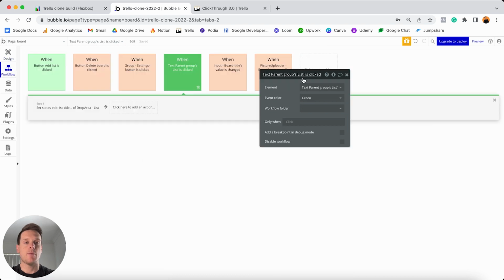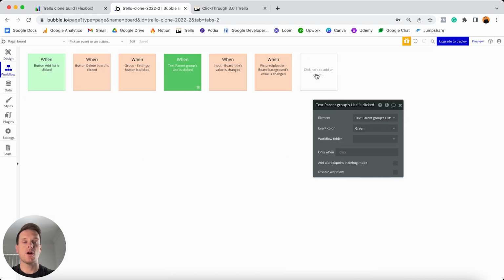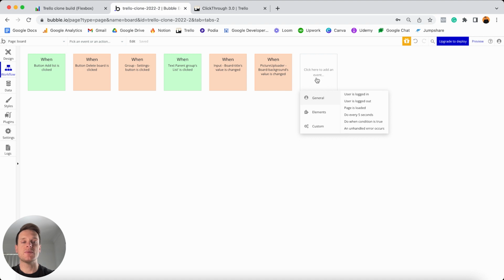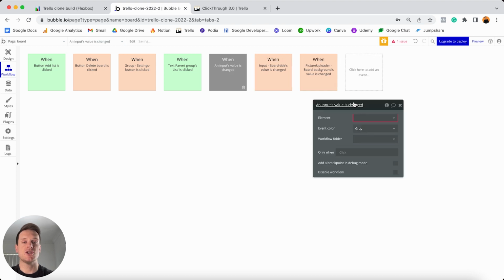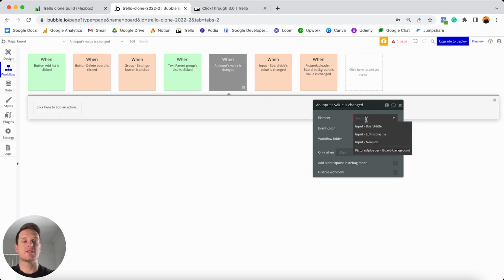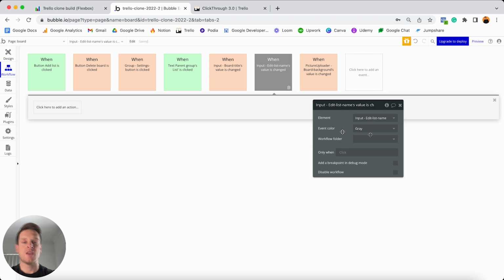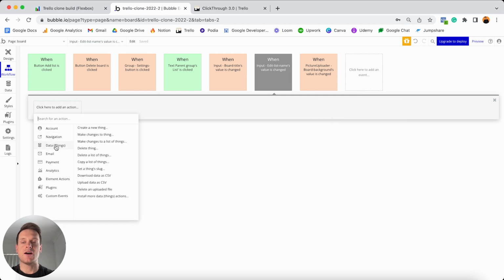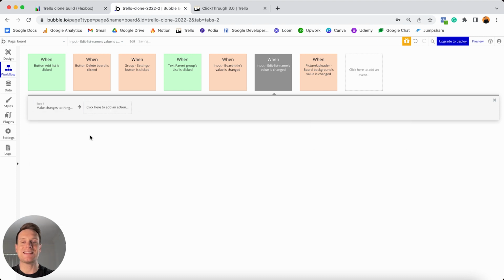So in order to create that, what we'll need to do is jump back into our workflow editor, and we're going to select to create a brand new workflow from scratch. And the trigger from this workflow is going to be within our element events. I'm going to recognize whenever the value of an input field is changed. And that input field is of course our input edit list name. And within this workflow, the first thing I'd like to do is actually just update the name stored for this list in our database. So if we head on down to our data actions, I'm going to select to make changes to an existing thing in our database.